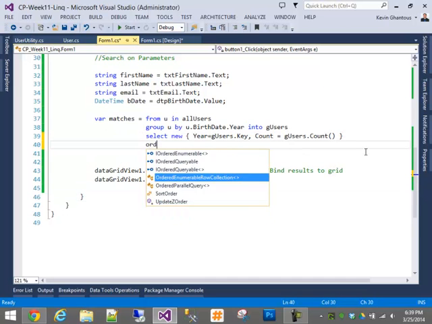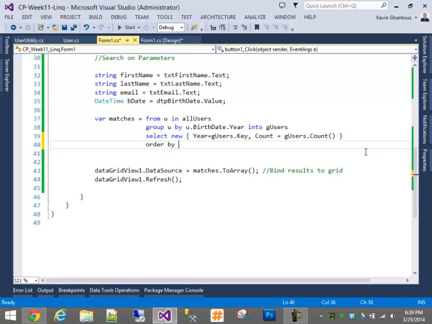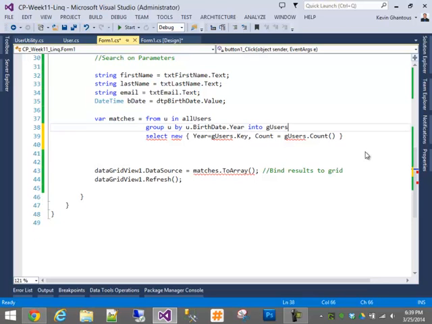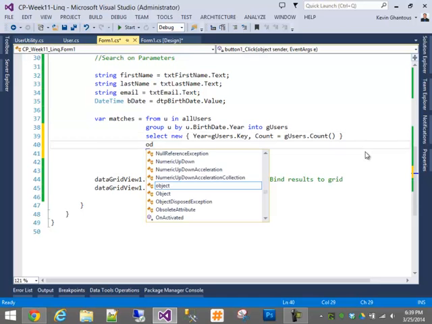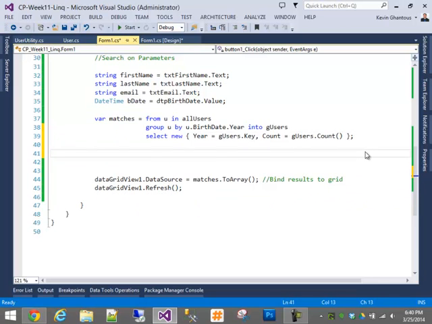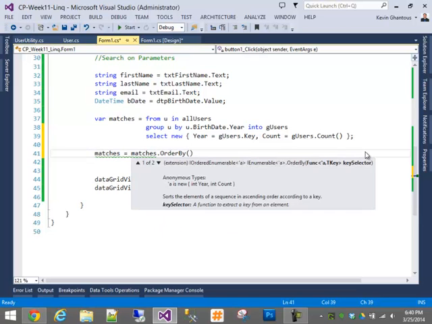Now I could say order by, maybe it's here. Okay, I guess that's not going to do it. That's okay, so I can show it this way. So matches equals, what I want to do is I want to sort those years. Matches.order by. And then this extension method on order by allows you to tell it what property you want to sort on.